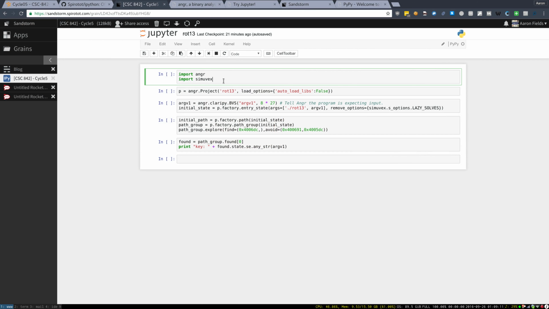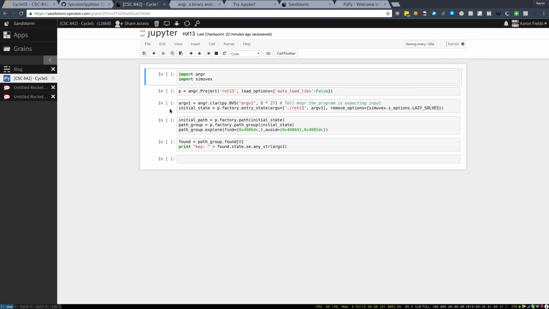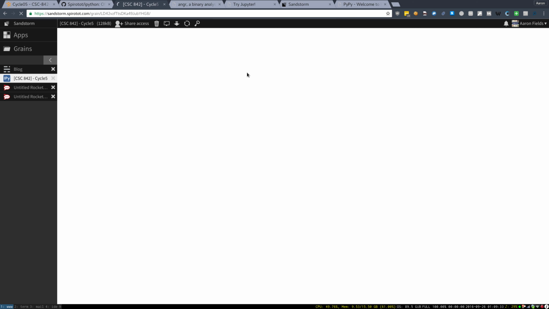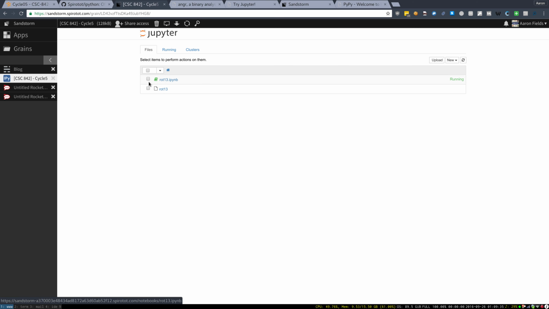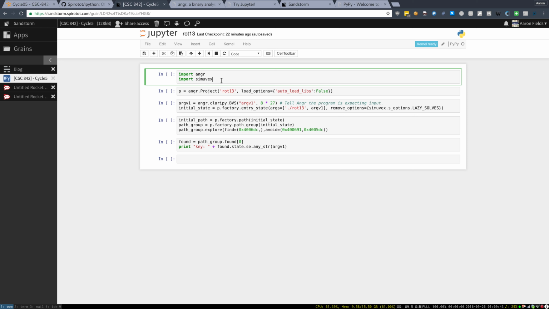So you can run this in Jupyter. I have uploaded the compiled binary to Jupyter, right? And then this IPython Jupyter notebook can open that binary so Angr can analyze it. So I will just run this. I'm not totally sure what goes on with Jupyter. Sometimes it gets a little bit unhappy. Okay, kernel ready. So let's give this guy a shot.